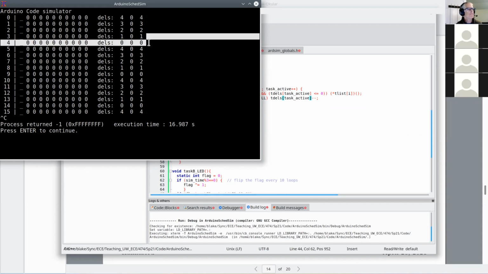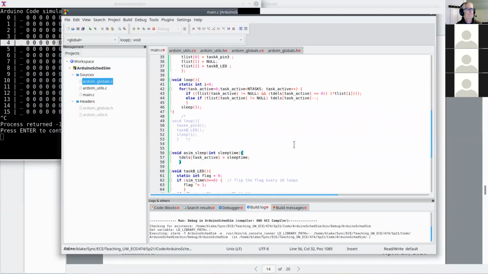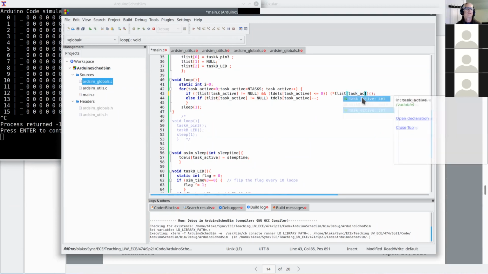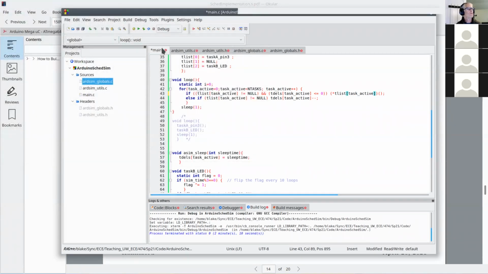Professor, yeah, I think I found the bug. I think it's because on line 43, you're calling TList I instead of task active. Brilliant. You know, I is just junk from there, and that's exactly right. That is the problem.